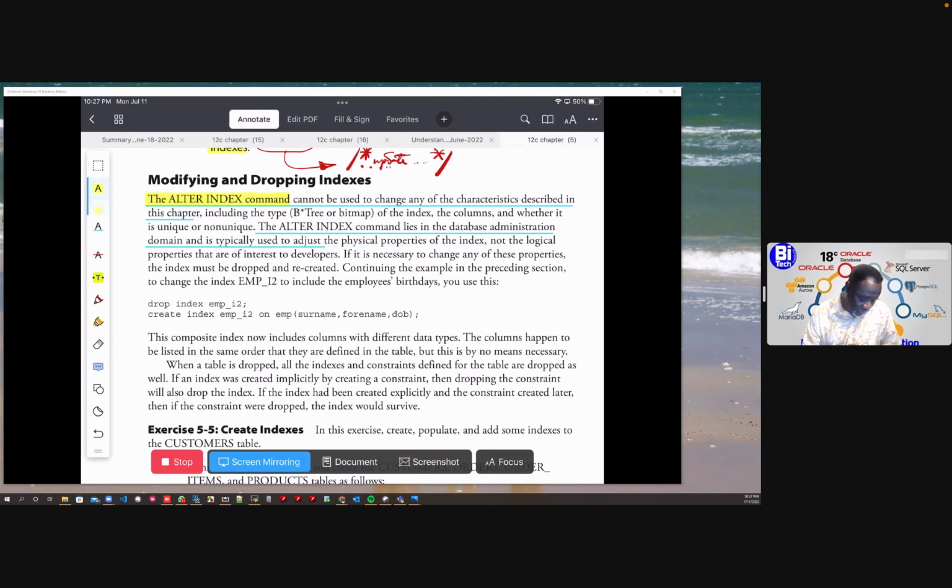So guys, what do we use the alter command for? It's typically used to adjust the physical structure of the index, not the logical properties that are of interest to developers. If it is necessary to change any of these properties, the index must be dropped. So most of the time, they have to drop indexes.